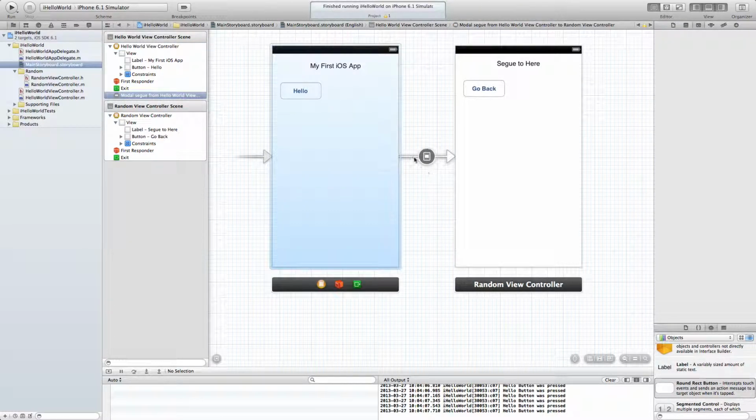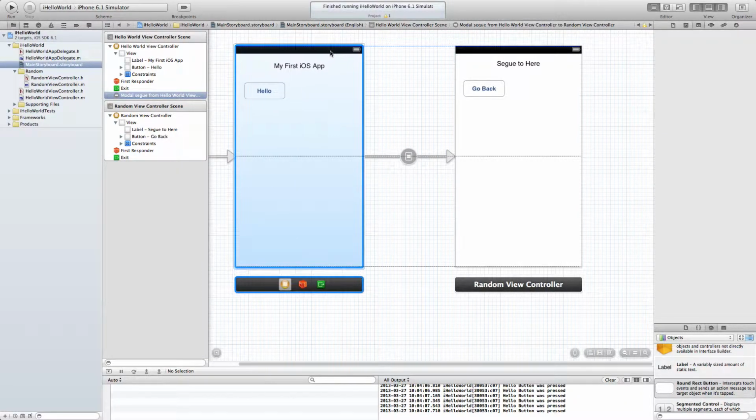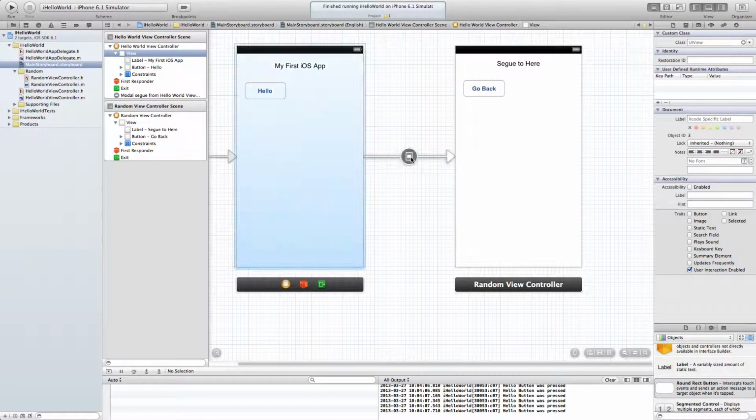Currently, we don't need to worry about that. Sometimes Xcode gets really annoying when things don't work, but it's all good now. Okay, we've defined a segue.